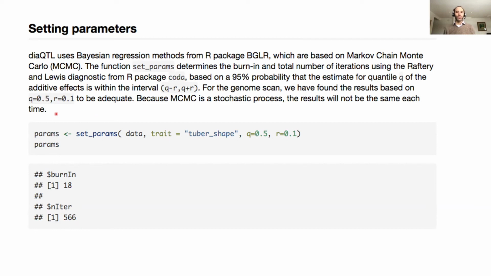The Q represents what quantile of the distribution you want to estimate, and the R represents the interval around that desired quantile you want to estimate with a 95% probability. The practical advice that we have for you here is when you run your scan1, just choose Q equals 0.5 and R equals 0.1, and that seems to give good results when you want to do your genome scan. So that's what we're showing here.